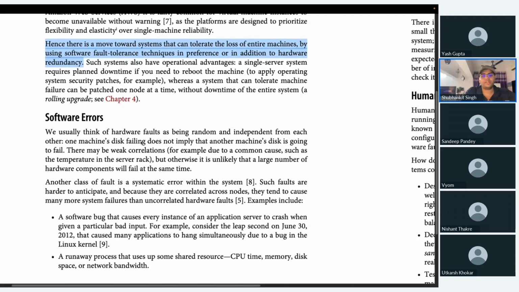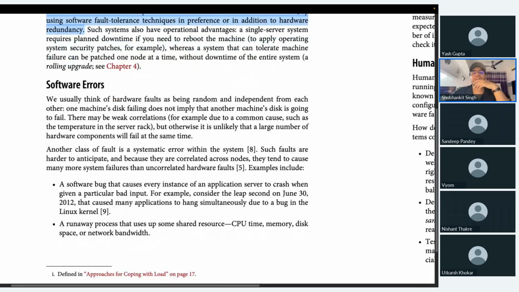Now let's talk about software errors. We think of hardware faults as being random and independent. Obviously, if the light goes, it goes. You can't do anything. If there's a natural disaster, like it's raining right now, your data center might be affected. There are weak correlations. Let's say your hard disk is in one cluster; if the entire data center catches fire, everything will be gone. So there is a weak correlation, but other than that, it is nothing else.